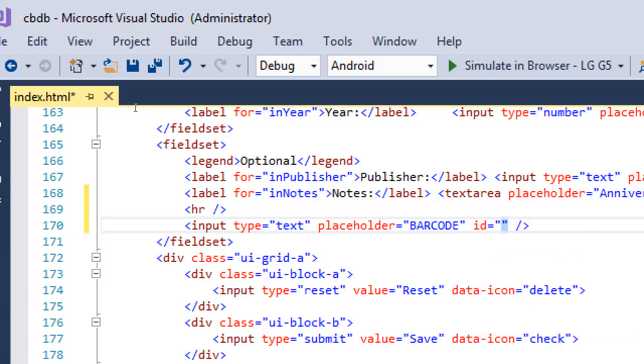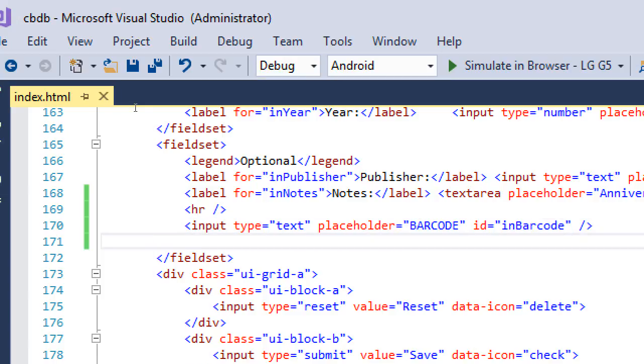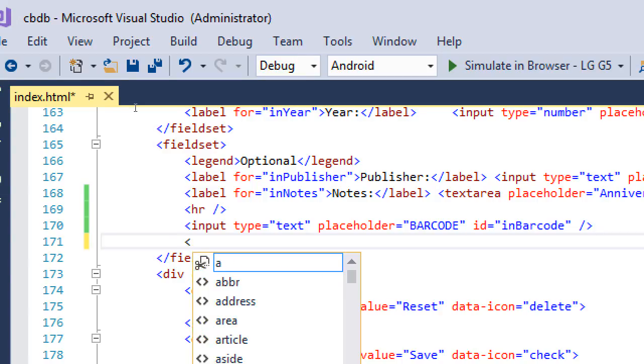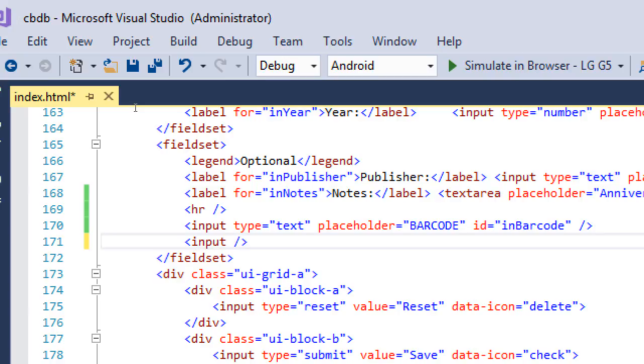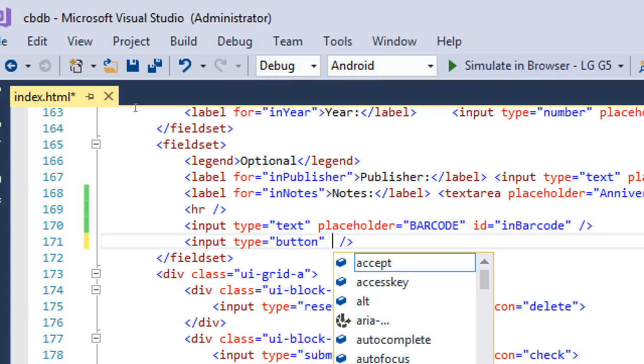This needs an ID so that we can look at what's in it via JavaScript or write something into it via JavaScript, in barcode. We won't need to do a label for it. So this input field will temporarily hold the barcode, and then we read the barcode, save it to the database. Then we need a button here, input type button, a generic button. We've had previously input type submit, input type reset. Input type button is just a generic button that doesn't have any meaning until we write the JavaScript.